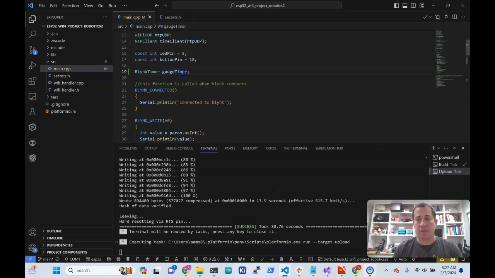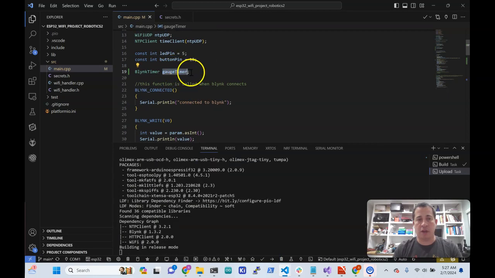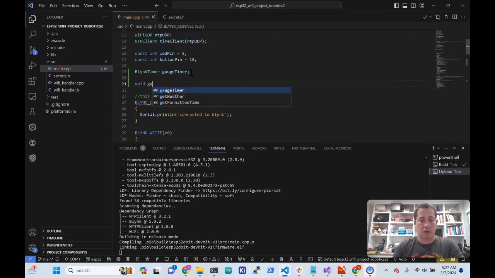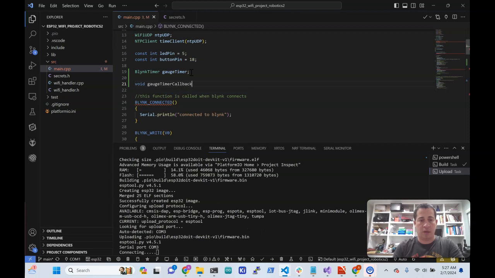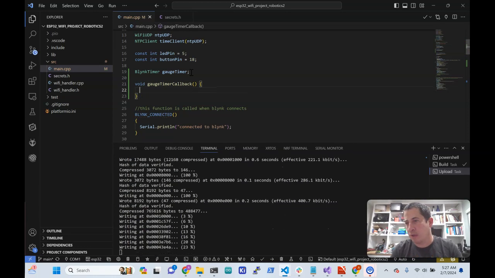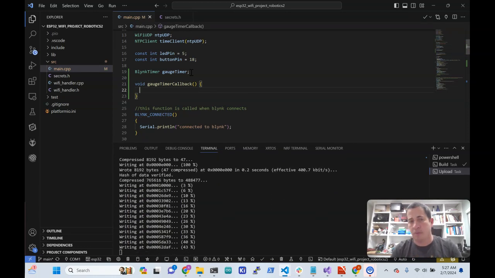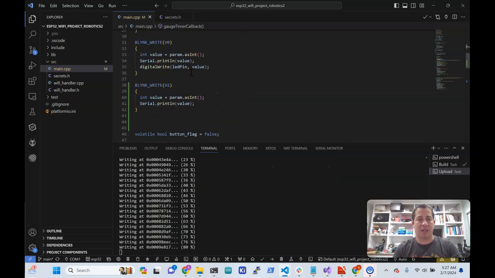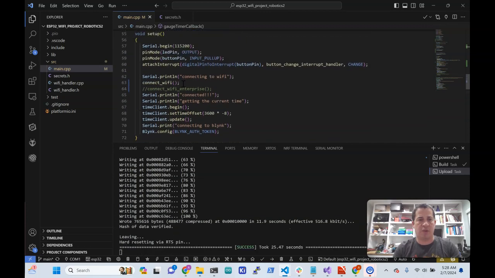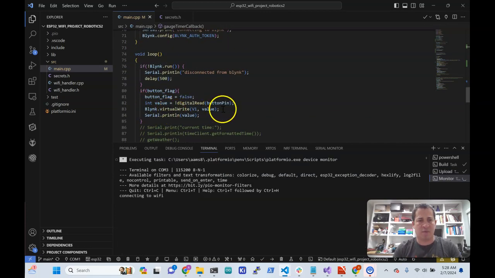Okay, so back to our timer. Now we need a callback function for our timer. So we'll say void gauge timer callback. Okay, and let's see, do we need any arguments in our callback? No, doesn't look like it. And so what we're going to do here is a virtual write. Let's see, is that what it's called? Yep, virtual write. So we're going to do Blynk dot virtual write here.